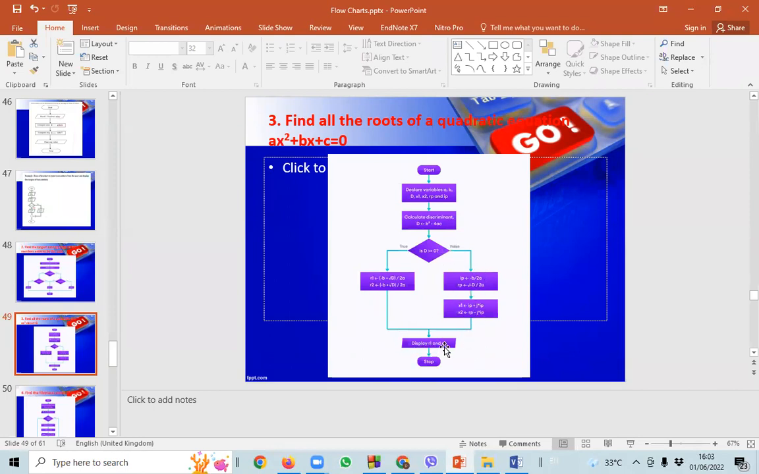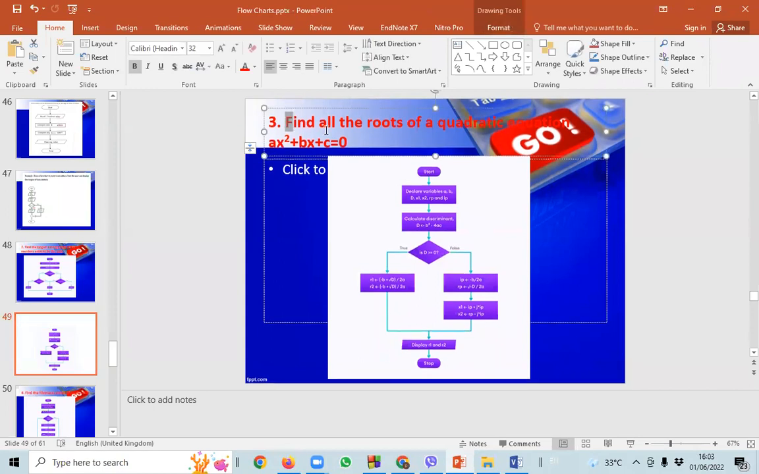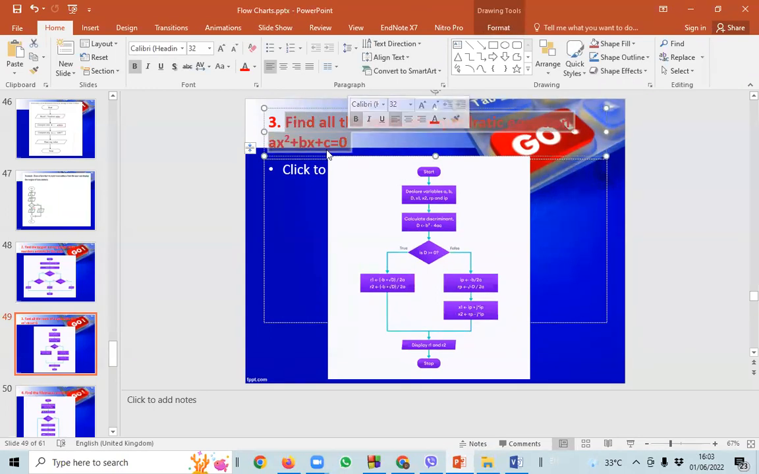Then display R1 and R2. R1, R2 are the roots of this equation. So you need to present it this way. I think you have already solved this. Did you solve this problem in C language?